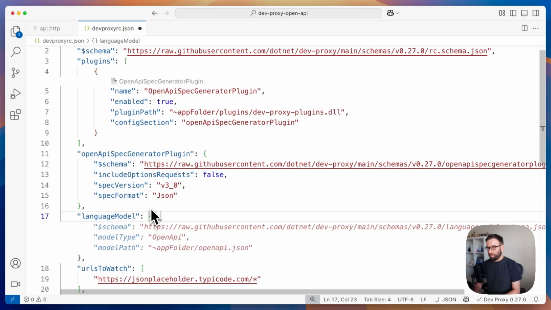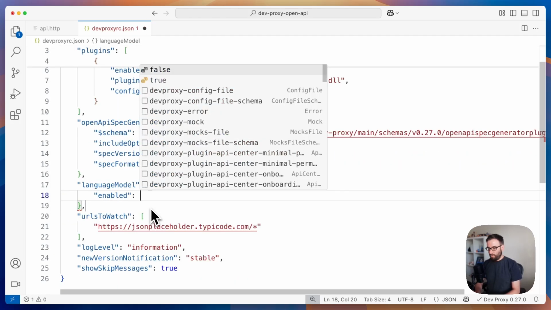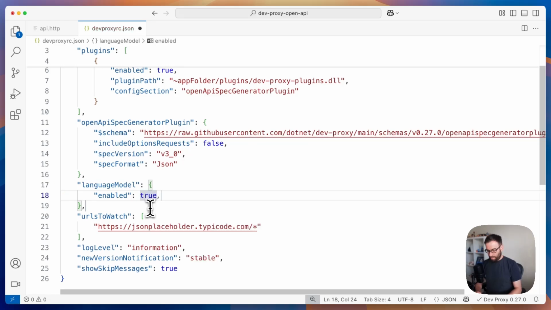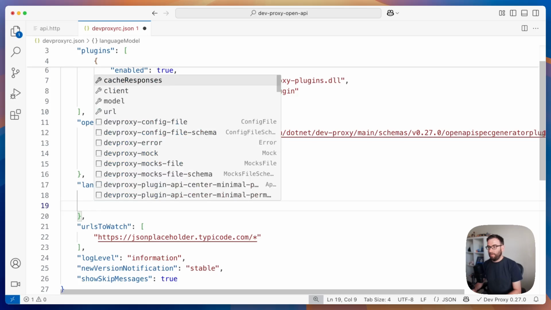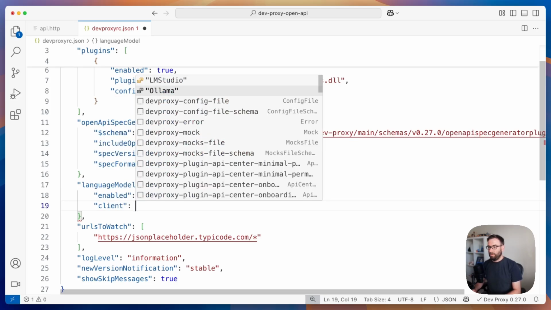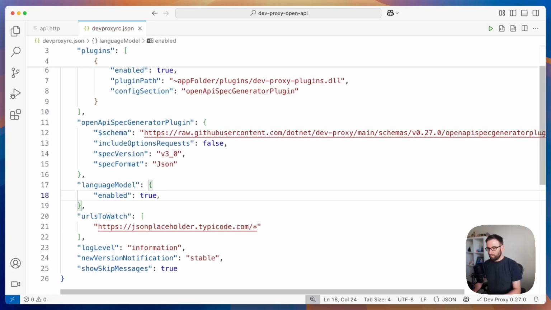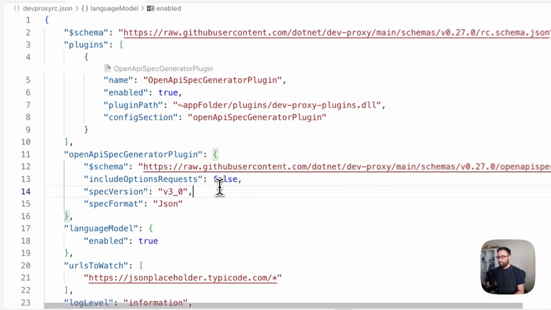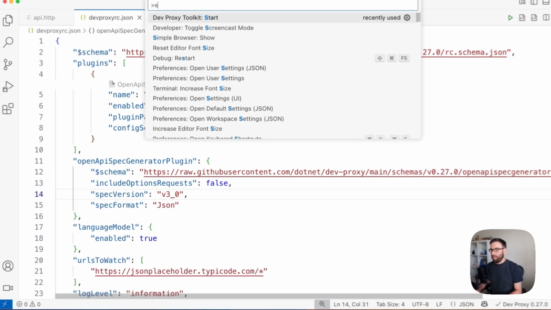We have a property called language model, and we can just enable this. By default, we use Ollama, but you can use LM Studio if you like. And the model that we use is Llama 3.2, because through testing, we found that this one has been good for this particular purpose. But if you want to use a different model or a different client, then you can come in here and change the configuration as well, for example LM Studio or Ollama. Okay, so we'll save that configuration and let's start Dev Proxy again.